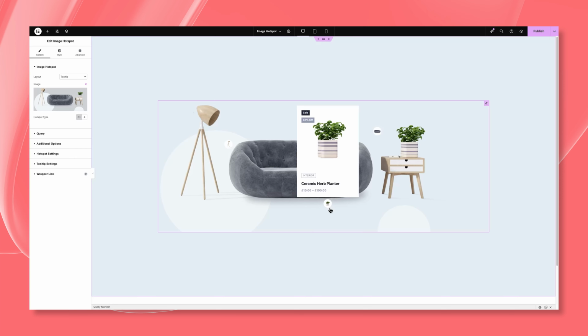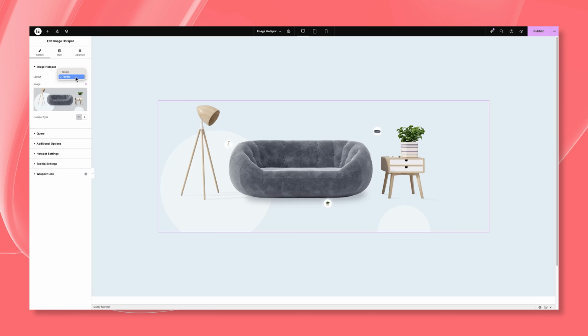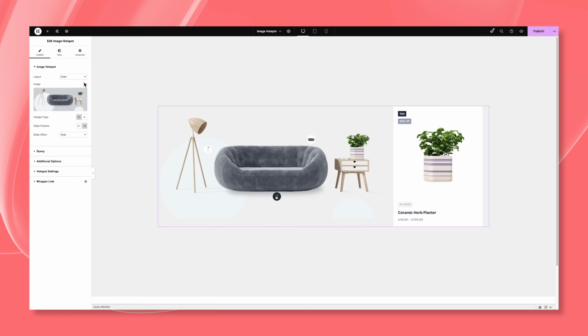Once added, navigate to the Content tab to start customizing your widget. The first section you'll work with is labeled Image Hotspot. Here, you'll be able to choose between two layout types, Tooltip or Slider. If you go with the Tooltip option, product information will appear as a small floating box when users hover over the hotspot icon. On the other hand, selecting the Slider option will display product details in a sliding panel when the icon is clicked. For this demonstration, we'll be working with the Slider layout.